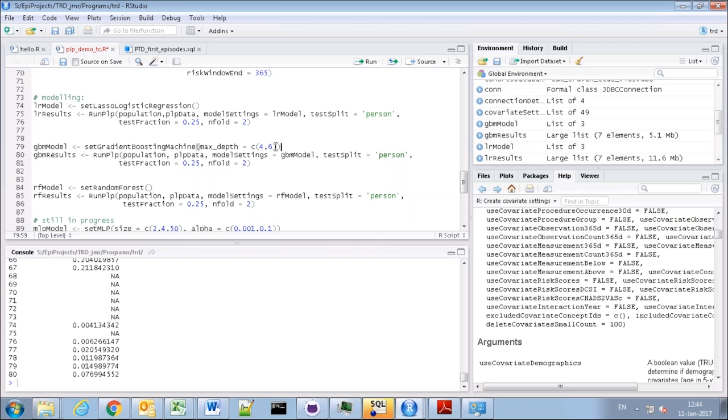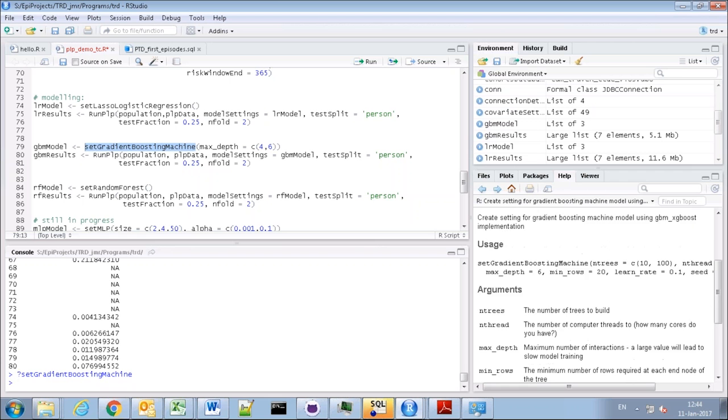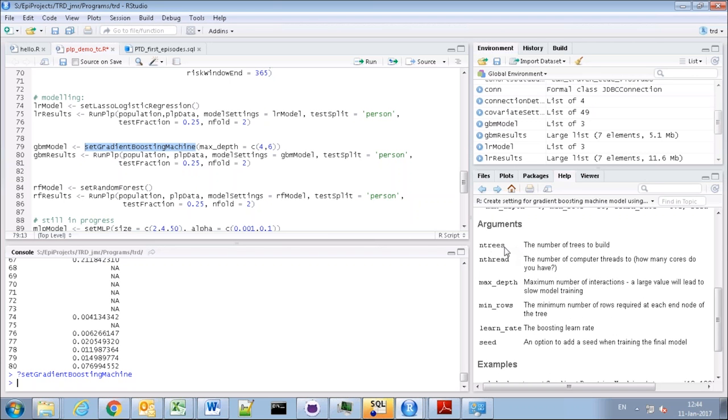Here you've got quite a lot of hyperparameters that you can tune. So with the set gradient boosted machine, you have the number of trees that you want to do, the number of threads. Actually, that would just be the number of threads of your computer, but you can have your max depth, that's a hyperparameter, the min rows, that's a hyperparameter, your learn rate, that's a hyperparameter. So you can put in different combinations of this, and it will work out.